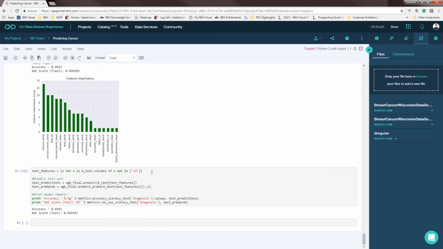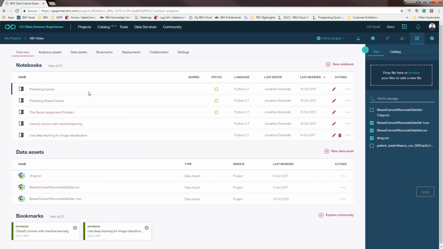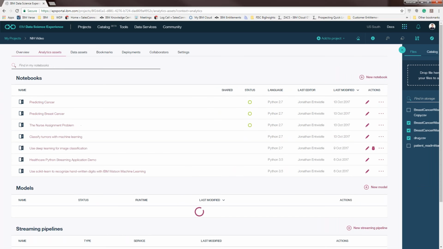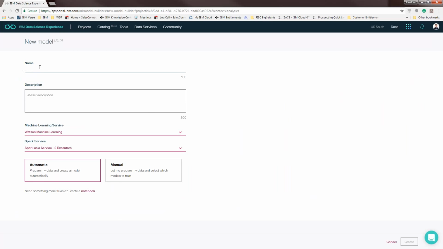Now, there are some of you who are thinking, I don't know Python. I don't ever want to do this. Well, we can do it automatically too. I'll take just 30 seconds to do this, but you can see here I've got the same data sets. If I go over here to analytic assets and tell the system to create a new model, I can do that as well. So we'll just call this new model.